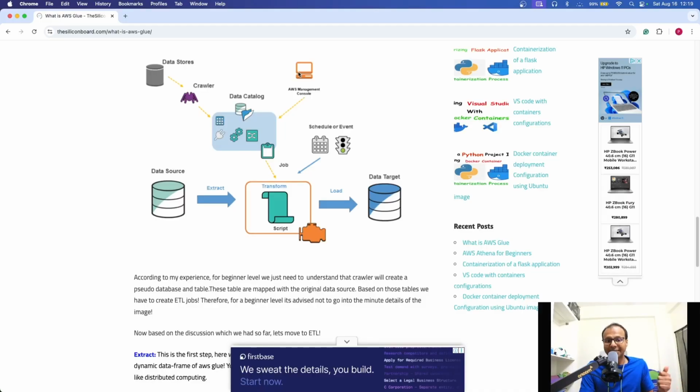There is no actual table and database in Glue. What are the tables that are being created? You can go to Athena and write SQL-like queries, even if your underlying data is in a CSV file. All those things I have explained in my Athena video. You can go there and have a look at it.